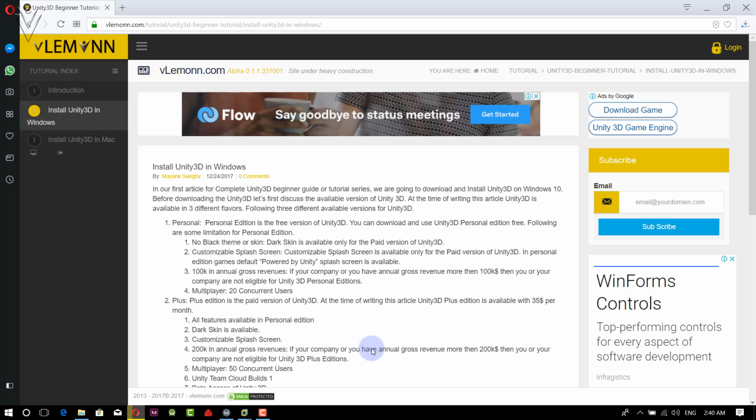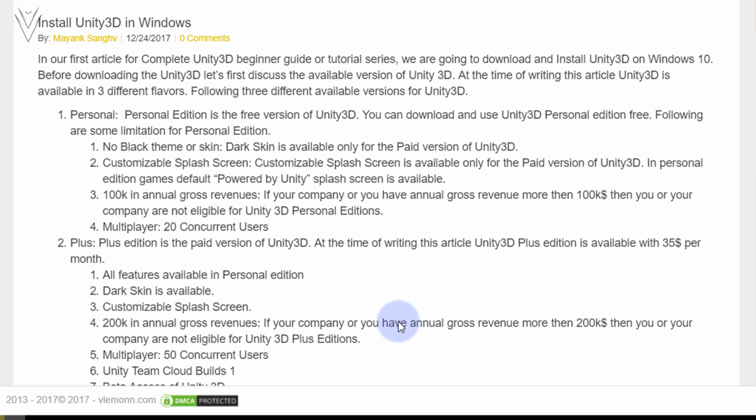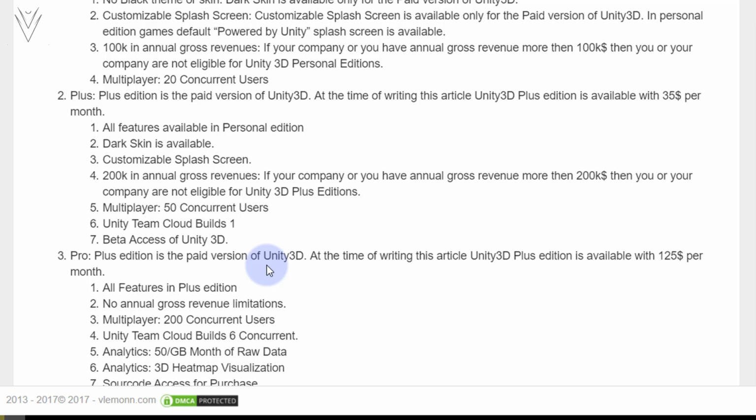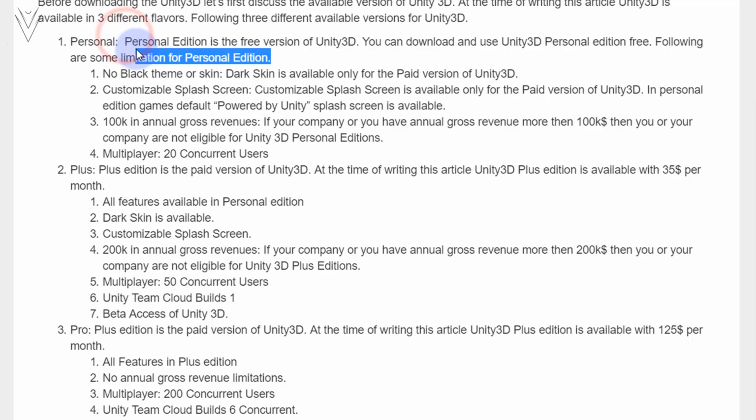In this video, Unity 3D is available in three different flavors. The first one is the personal edition, the second one is the plus, and the last one is the pro edition. Now, what is the difference between these three editions? The first one is the personal edition, and it is available free of cost. You can download Unity 3D personal edition and create your amazing game using it.